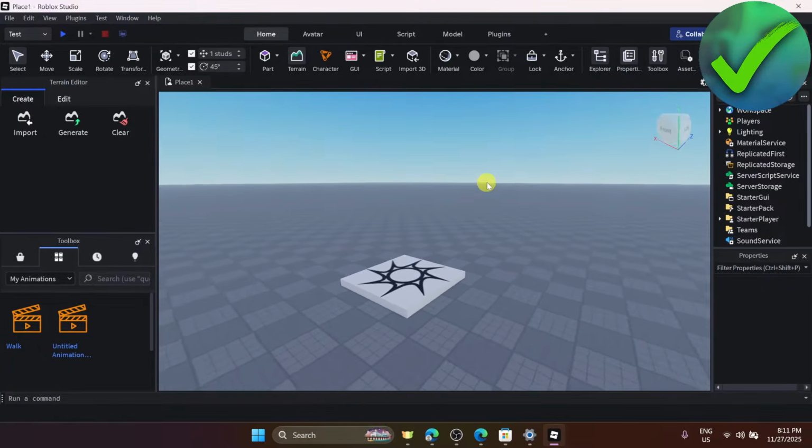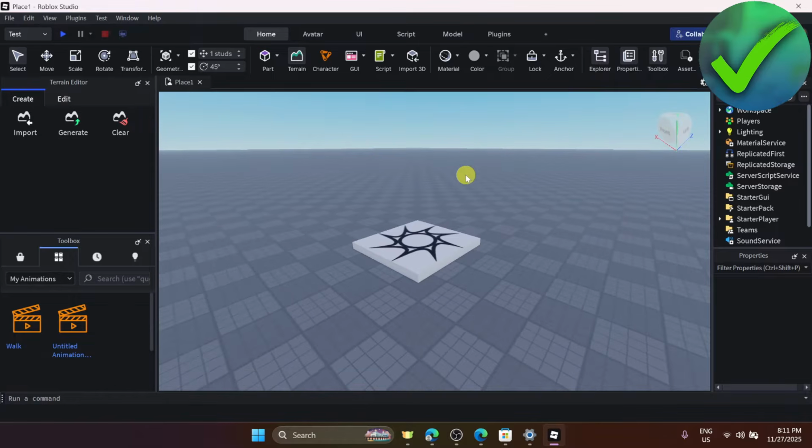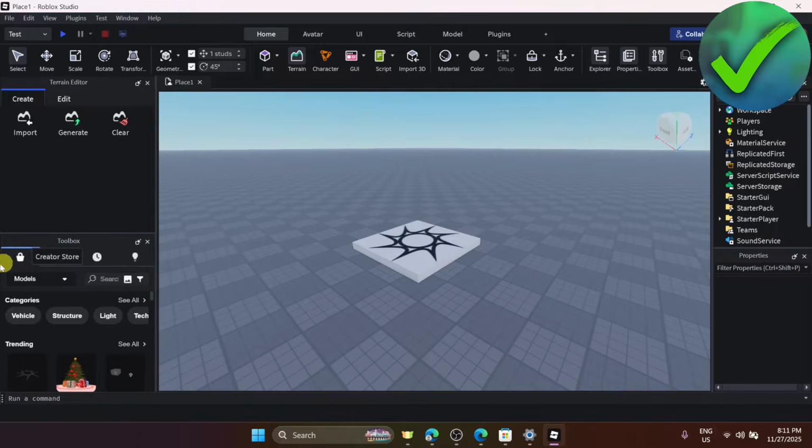And then once you are now on your game, the next thing that we need to do right here is to look for the toolbox, which is normally located on the left screen. So here it is on the search bar. So click the creator store right there. And then on the search bar, just search for admin and then click enter.